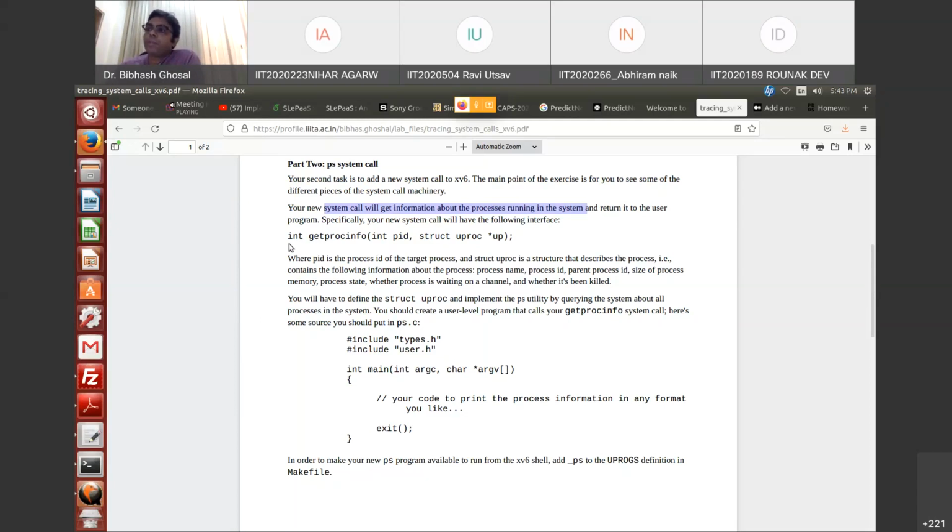So this is the prototype of the function that you will create. It will take a PID, it will take a pointer to a structure that describes the process containing information, process name, process ID, etc. And it will return an integer, which indicates that the PS command is successfully executed. Okay. Here's the source code that you can use. Try this. 15 days of time to complete these two lab assignments.